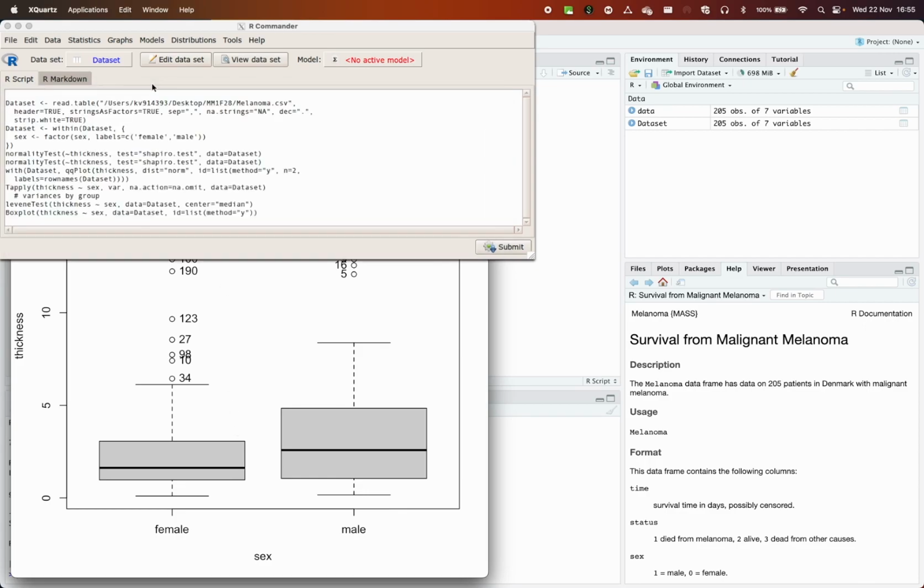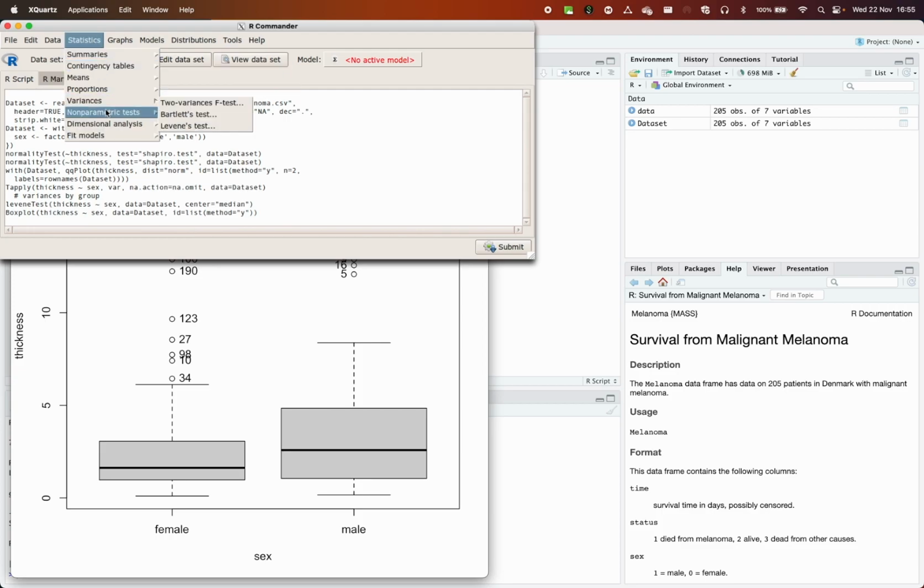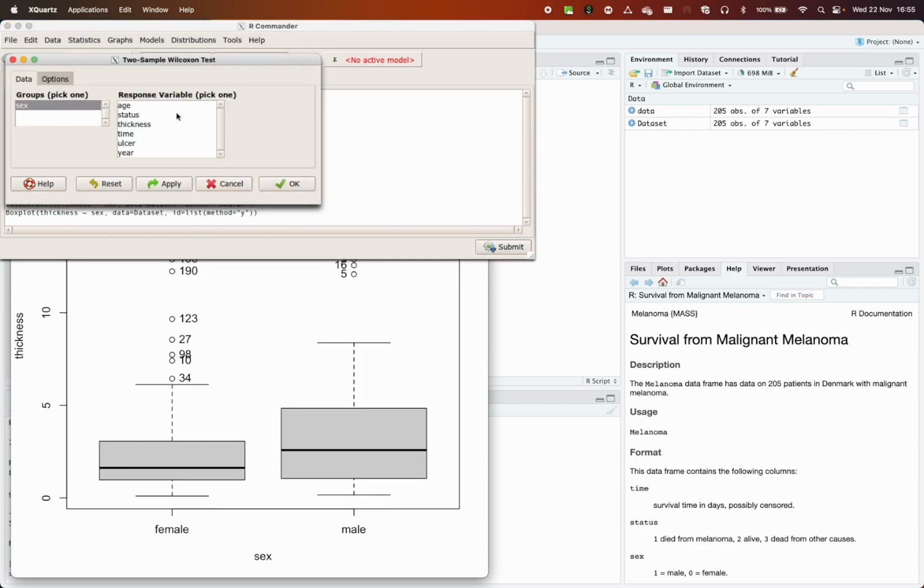In order to do so, we go into statistics, non-parametric test, and then two-sample Wilcoxon test, the first option. That's what we want. We click on it. Sex is our groups, and the response variable is thickness. We can look into option. We don't have a direction for our hypothesis, so we can pick two-sided.